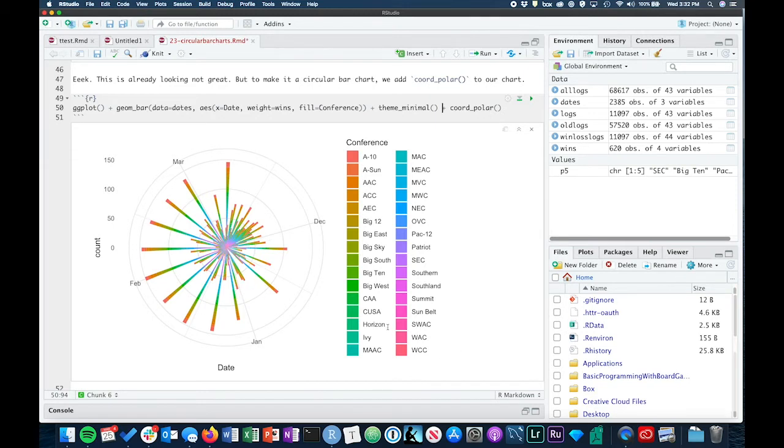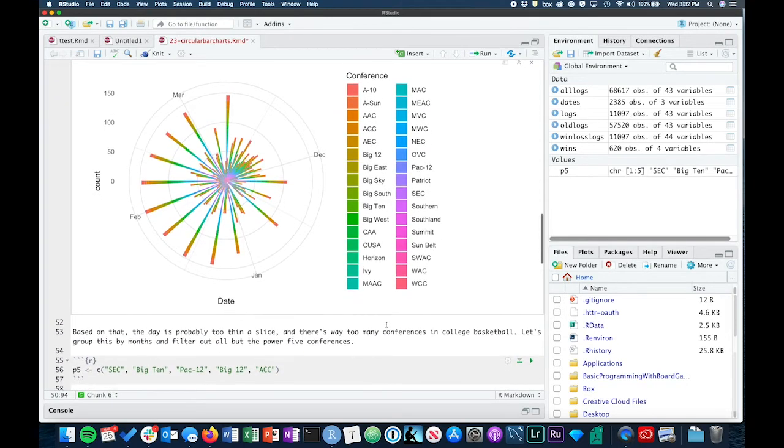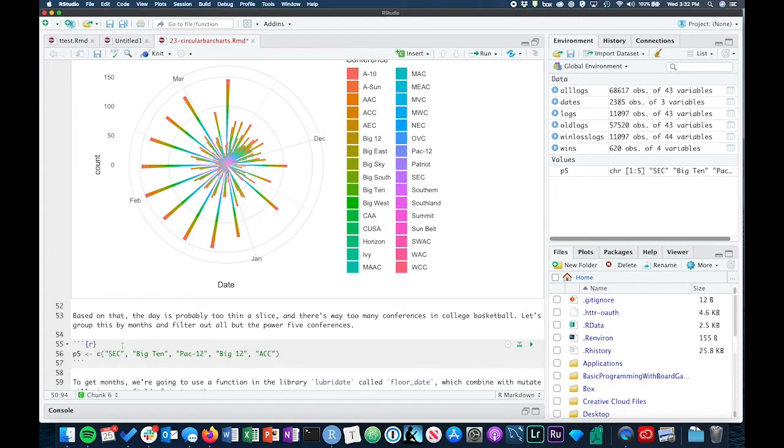So clearly we have too many conferences here, and none of these conferences really matter. So let's just do the Power Five. Let's just do the SEC, the Big Ten, the Pac-12, the Big 12, and the ACC, just for something to do. I mean, there's probably better basketball conferences that we could have looked at.